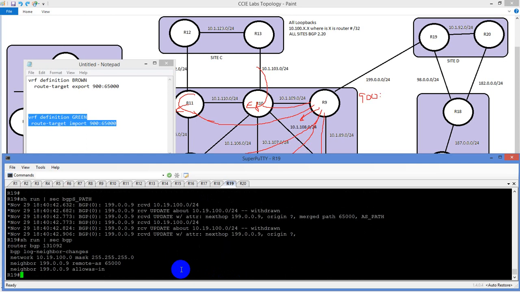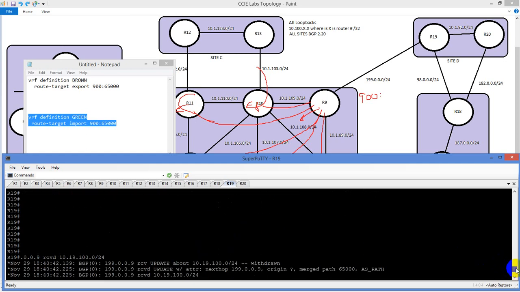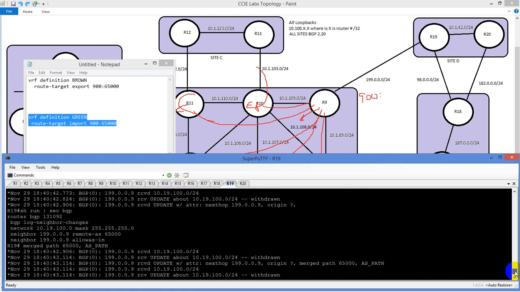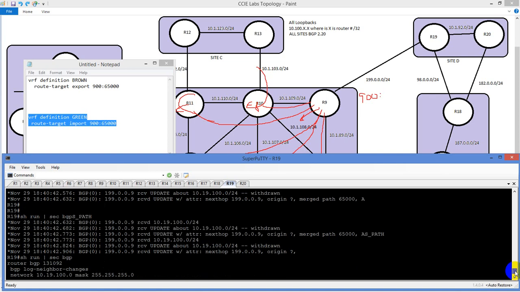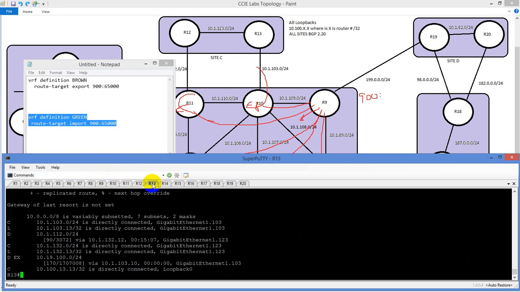Unfortunately, we gotta grab this real quick and scroll up just a little bit here. Too far. Right there. So the network 10.19.100.0/24, at the very bottom of your screen, we're getting that on router 13, right there.